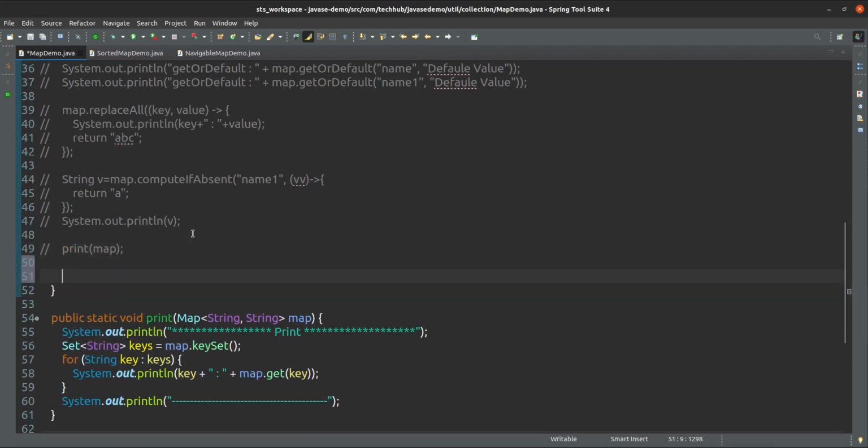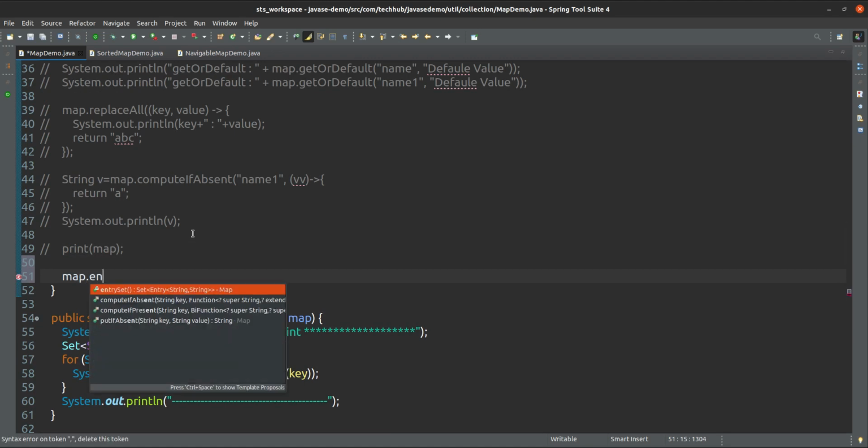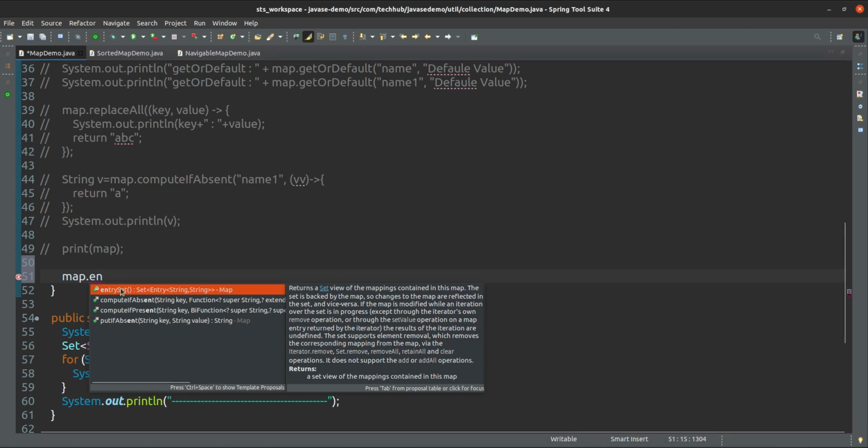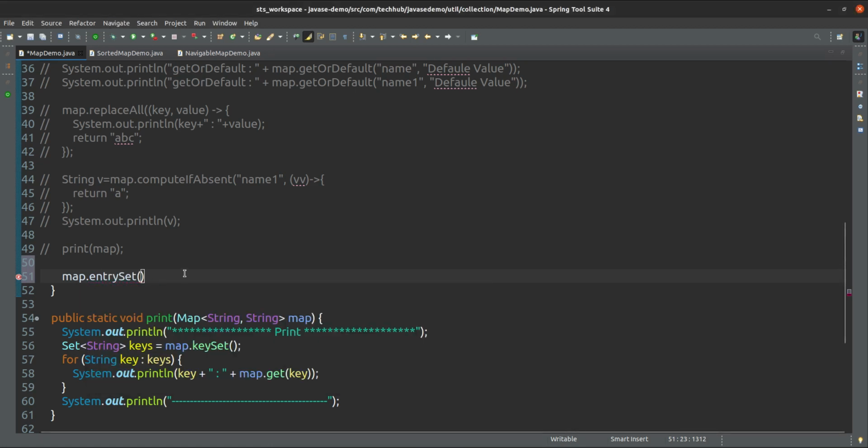Suppose map.entrySet. So what will it return? It will return a set of Map.Entry of string, because Entry is again one interface that is available inside Map, the Map interface.